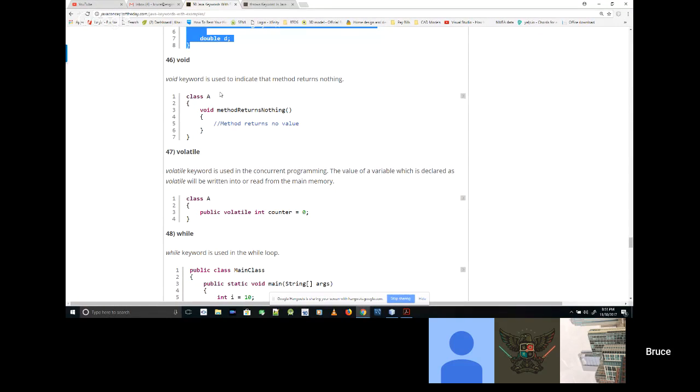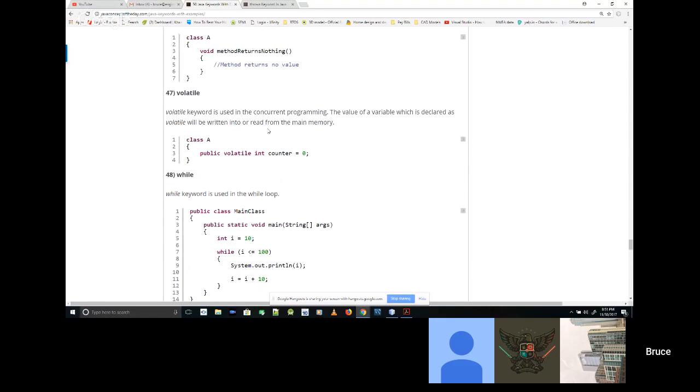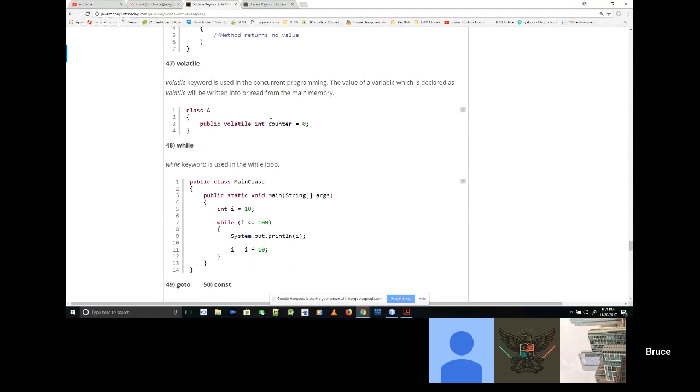Let's see. So void, we know about voids when something is not expected or not obligated to return anything. That's what void means. That means I am not obligated to return anything. Volatile.